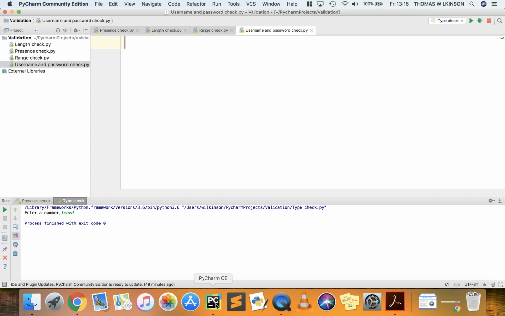In this video, we're going to have a look at how to do a username and password check, which is a fairly common thing that you would build into quite a lot of programs. And if you get it right, it's a kind of piece of code that you can just reuse again and again in lots of different situations.